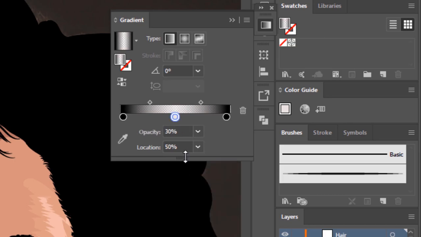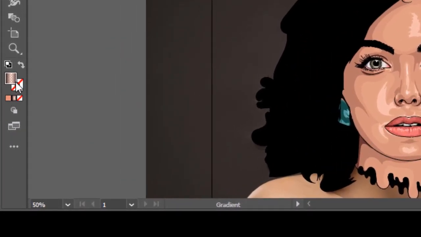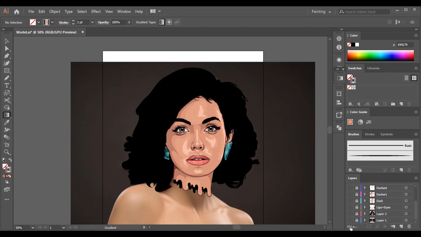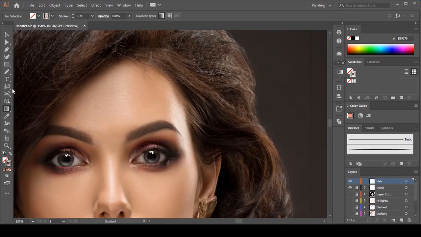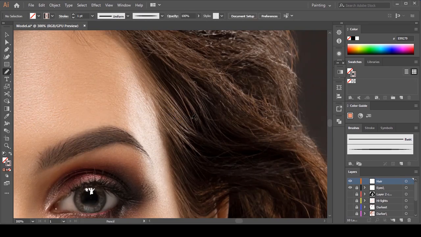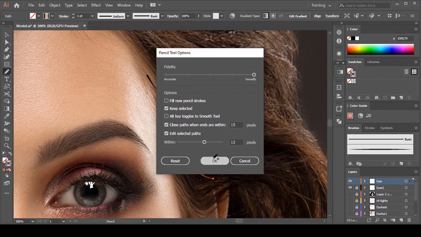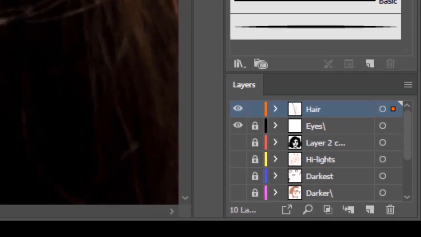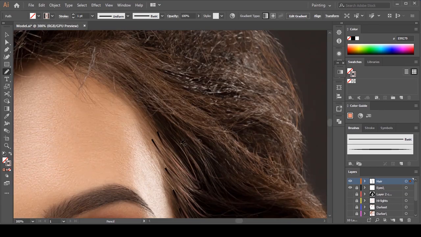Reduce the opacity to 30 or 40%. Now shut off all the layers below except the photo layer, so you can draw directly on the hair. Like this. Always bring back the copy so you can see how the hair looks until it's done.